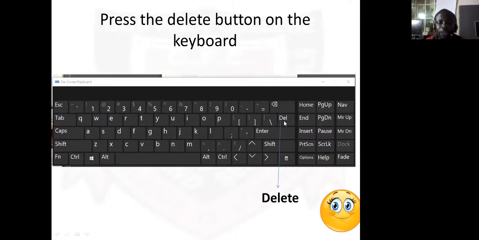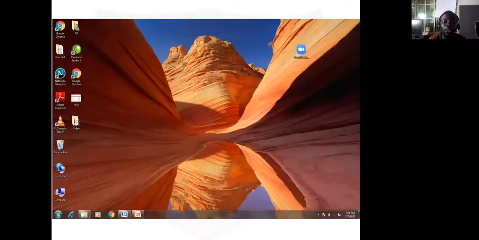Through the delete button on the keyboard. Are you getting my point now? After deleting the item, where is it going to? It is going straight to the recycle bin. I want you to try what I'm saying at home.